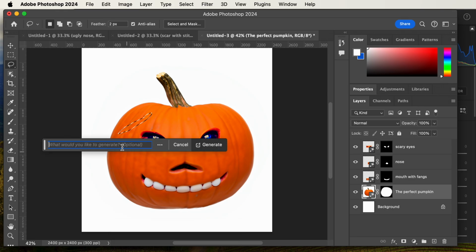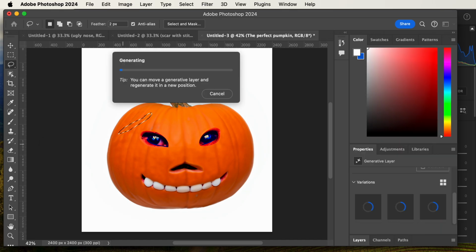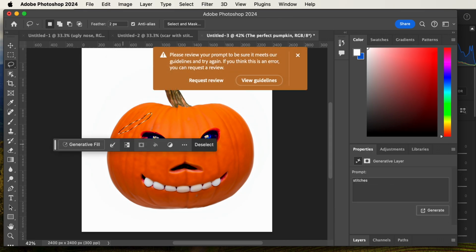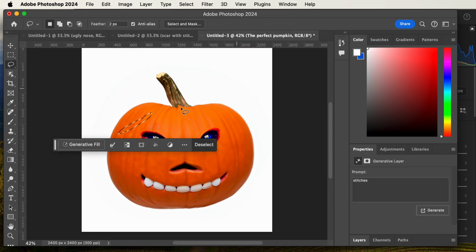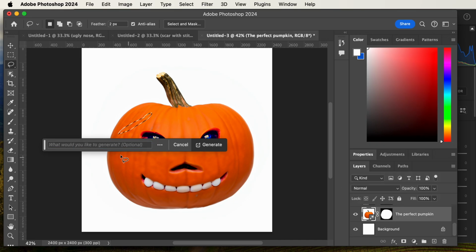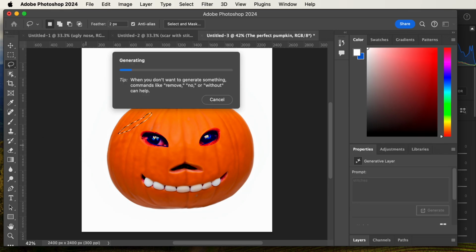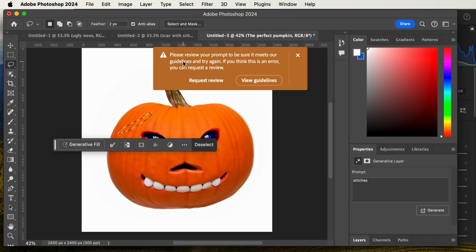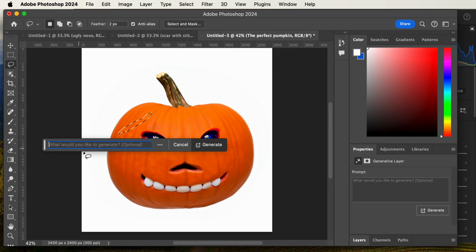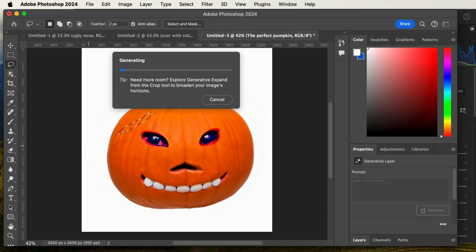Let's see if we can get a scar with stitches. I might have to type scar. Did I misspell something? Please review your prompt to be sure. I guess it doesn't like the word stitches. All right, let's say scar with stitches.